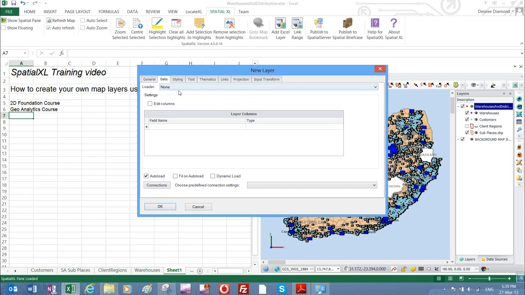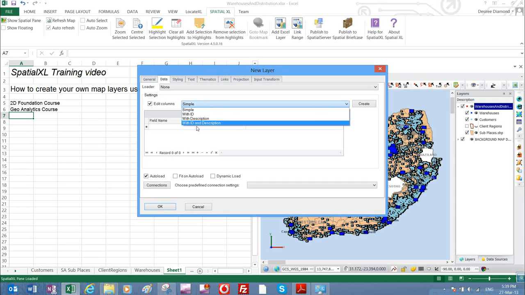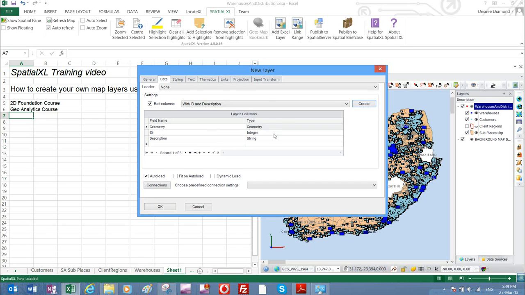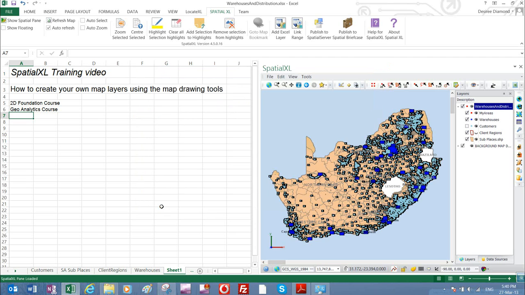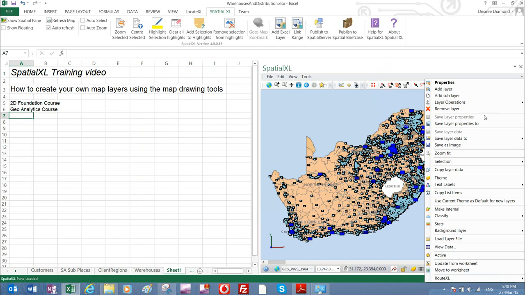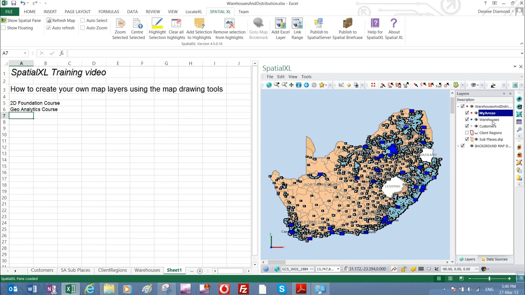And in my data tab, I'm going to go edit columns and I'll make it with ID and description and create. That basically means we're making a new layer here with geometry, ID and description. I'm also going to make this layer editable. And after I've created it, I must also make it active so that I can draw to it. You can see here that it's in bold, so it means that it is active compared to the other layers. Okay, so what I'm going to do now is draw to this layer.